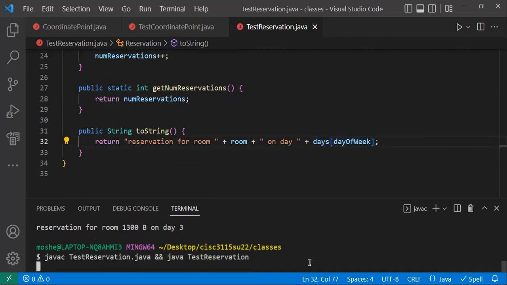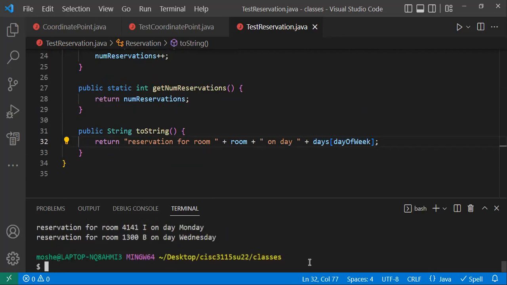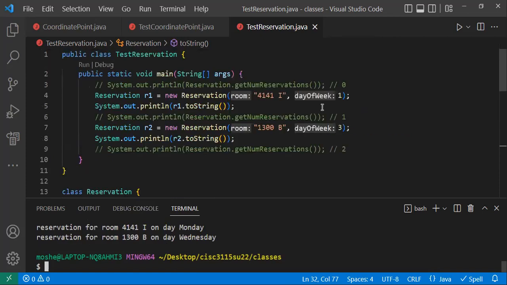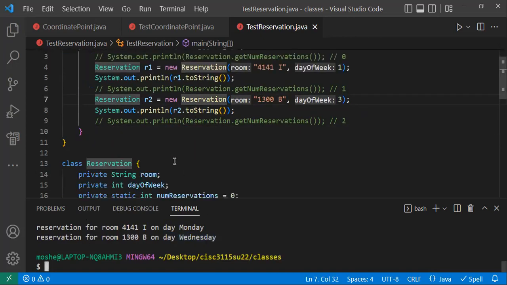So let's try running that. All right, so we see reservation for room 4141I. When we created it, we said the day of week is 1, representing Monday, and that's what we get here when we call the toString method. And then for r2, we get Wednesday. That works well.